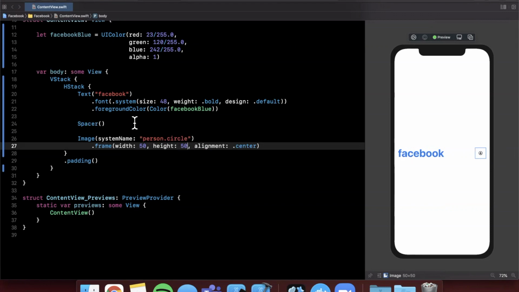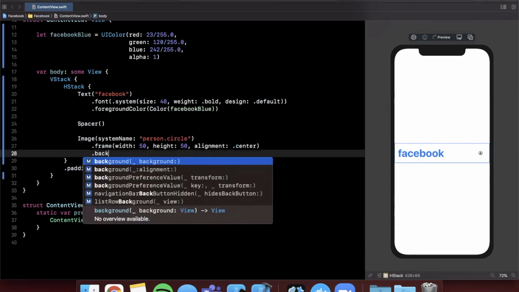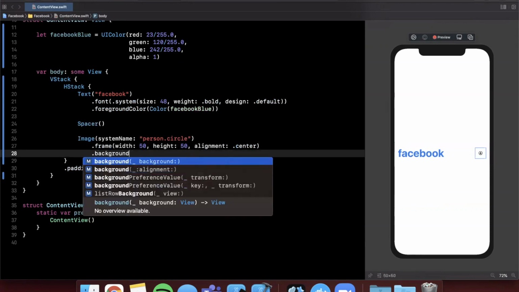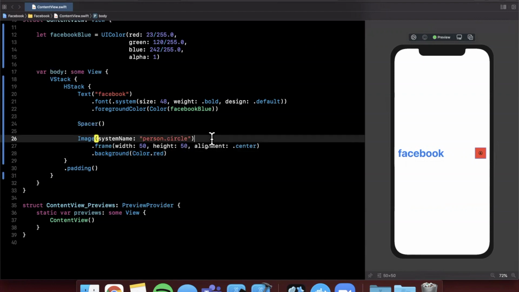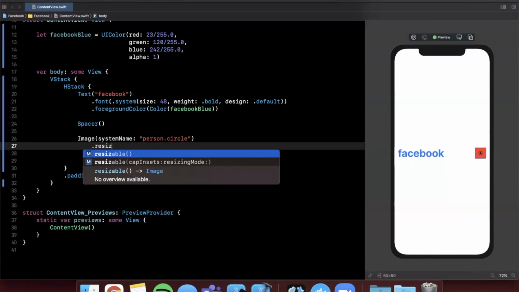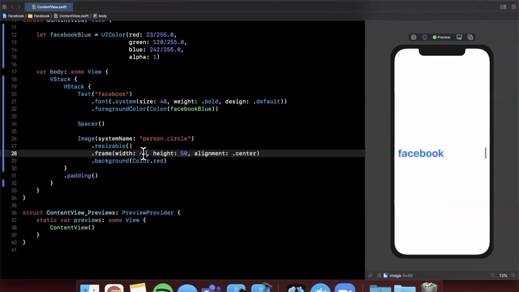So here we have this being large. Let's give this a background color, and let me make sure that it is in fact the correct size. So let's give it a background of red. All right, looks like it is. Now what we also want to do on this image is add the resizable modifier, so it actually does size up to fill our actual frame. So that looks about right. Let me actually make it a little smaller.